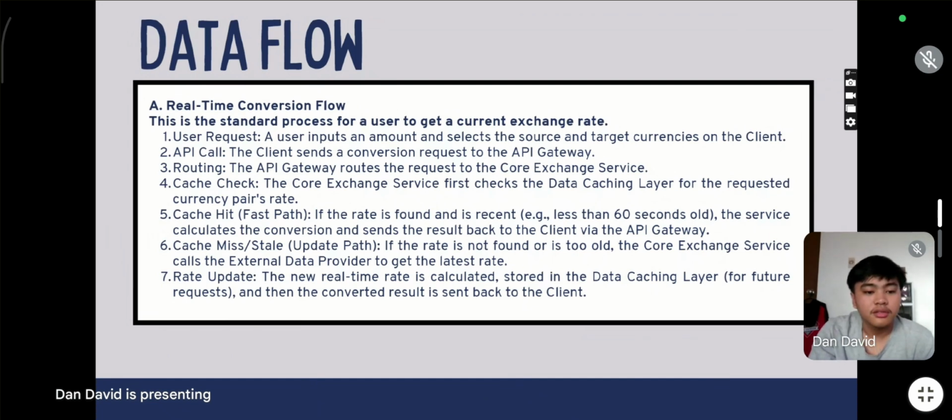Cache miss, stale, update path. If the rate is not found or is too old, the core exchange service calls the external data provider to get the latest rate. Rate update. The new real-time rate is calculated, stored in the data caching layer for future requests, and then the converted result is sent back to the client.